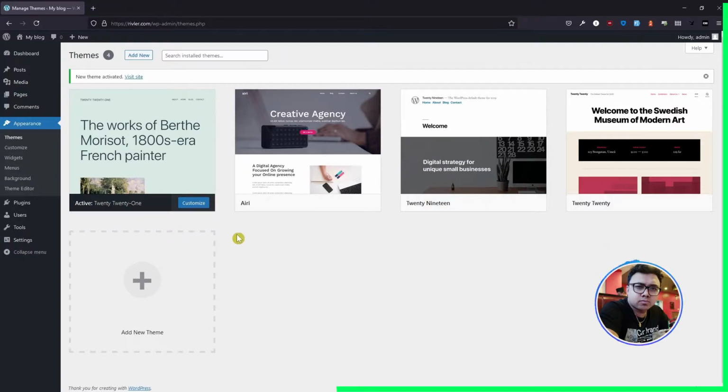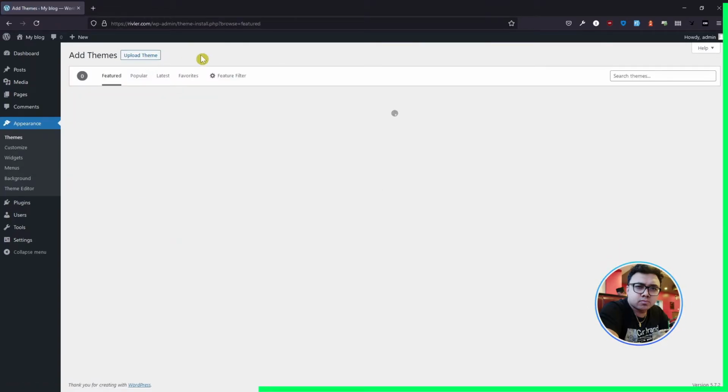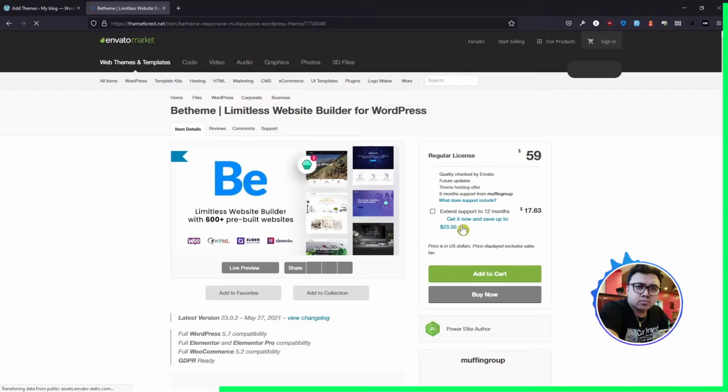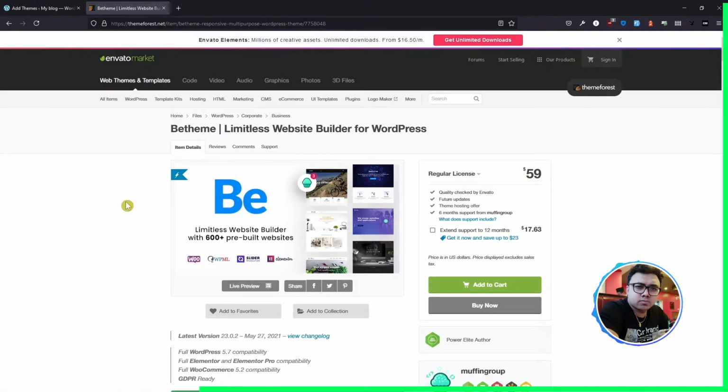If you want to install a premium theme, then you will need to click on Add New. Before uploading a premium theme, please make sure you have downloaded the theme from the theme vendor. In this video, I would be installing a premium theme called Be Theme from the ThemeForest platform. I have already downloaded the central parent theme and child theme on my computer.